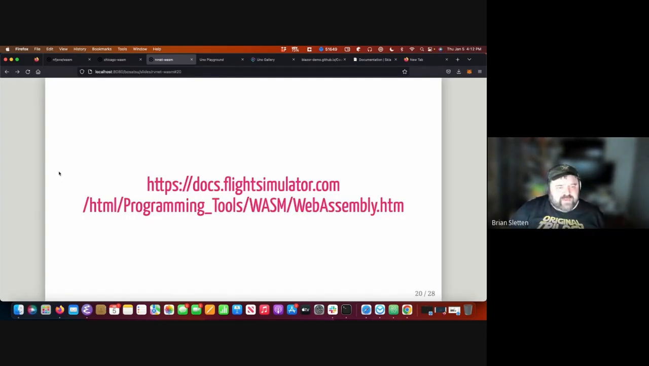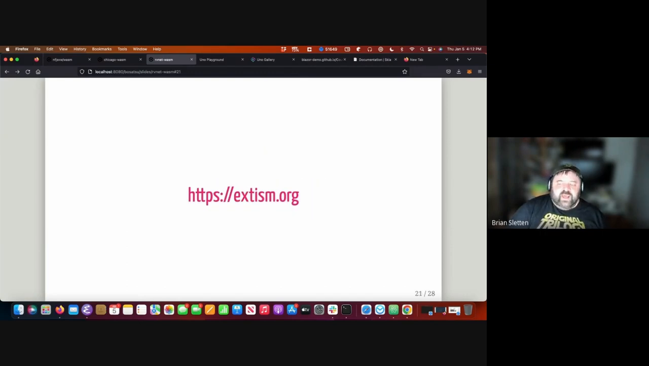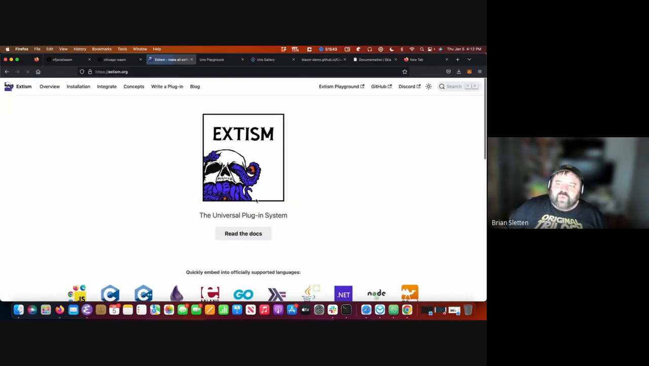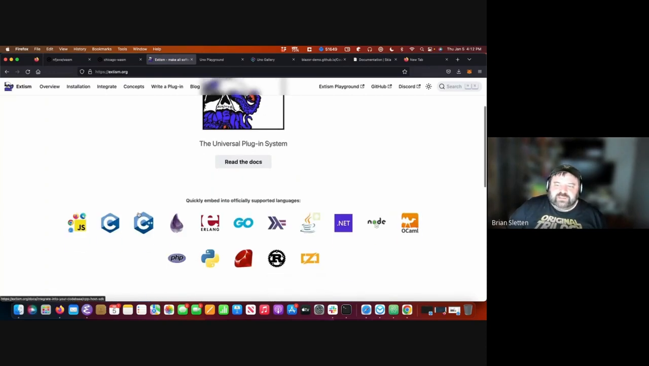So this whole plugin environment idea is becoming so ubiquitous that there's now a universal plugin standard called Extism. And you could write code in any of these languages and then load them into any of these languages. So from within .NET, you can load plugins written in OCaml. And in JavaScript, you could load, you know, code or plugins written in Ruby. From Ruby, you could pull in Go modules.